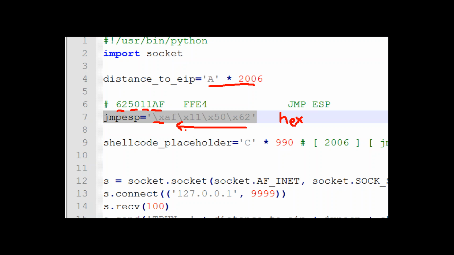So I have 2006. Here's my jump ESP. So 2006 plus 4 is 2010. I've been sending 3,000 all this time, right? So that leaves 990 left, right? So I'm just going to make that all what? All C's. I'm going to make it all C's. Okay?